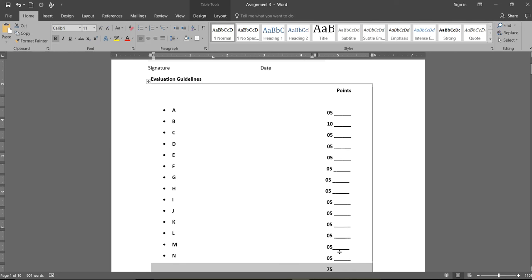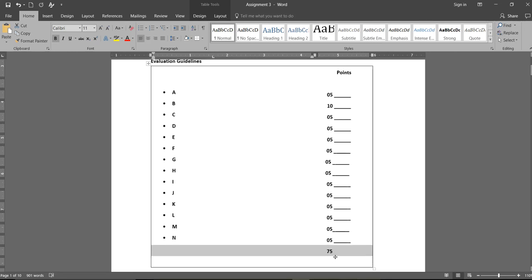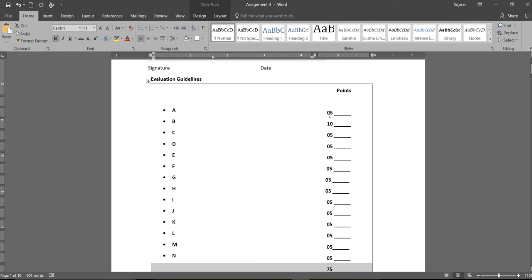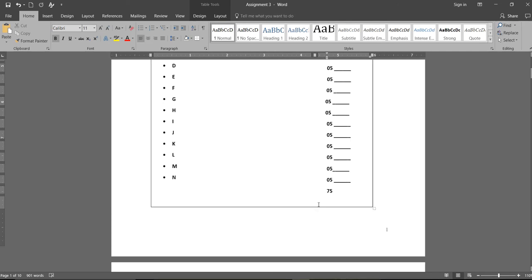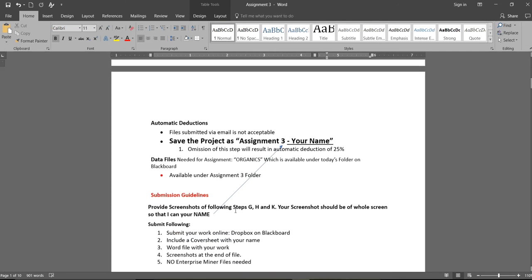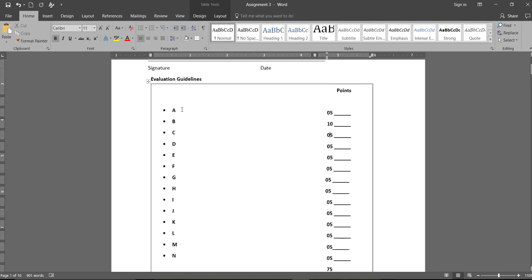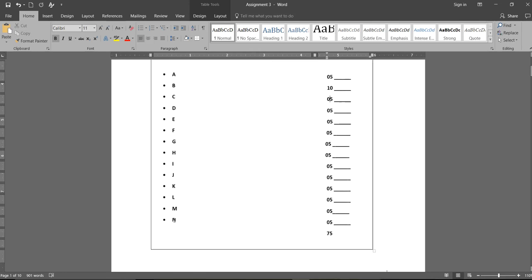This assignment I have made for 75 points. It has both decision trees and neural network, and you can see the points for each of those steps. What do I need from you? As you can see, there are many steps, A to N.